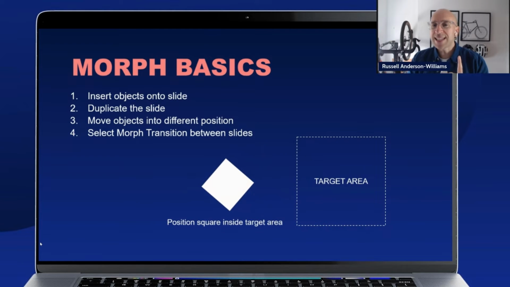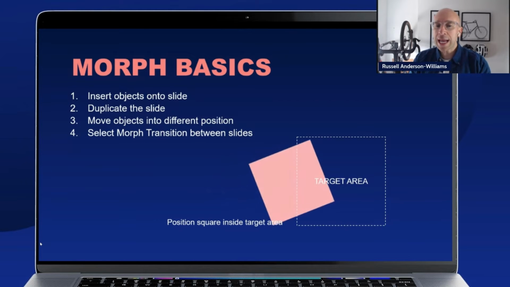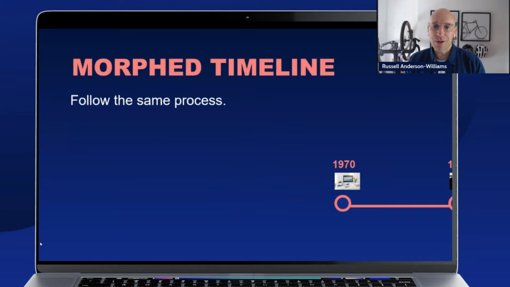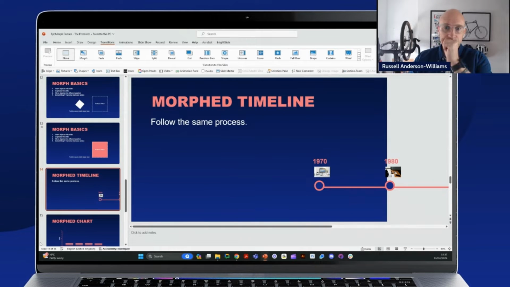Okay, but let's take it a step further because that's way too basic. Let's have a think about how we could actually use this in a live presentation scenario. Now I'm going to go into edit mode here again.